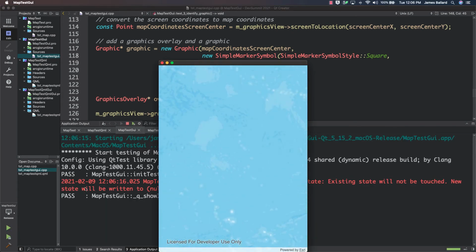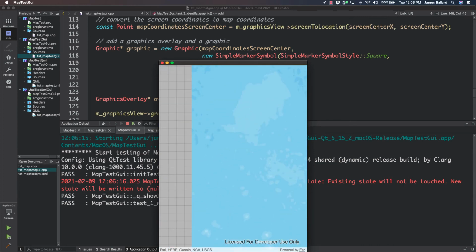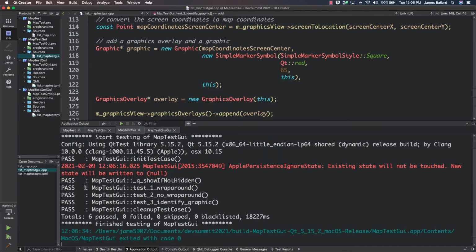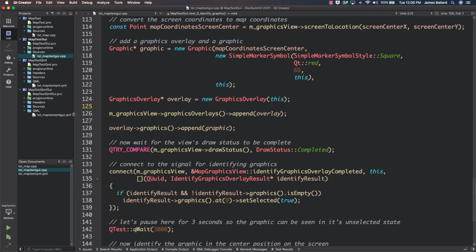Just once more, we have the blue on the side. This is expected with wraparound. Then we do the same thing without wraparound. And this time we should get those gray pixels, and we do. And here's our big red square. There it is. And there's that blue halo for it being selected. So now we know it got selected. Perfect.